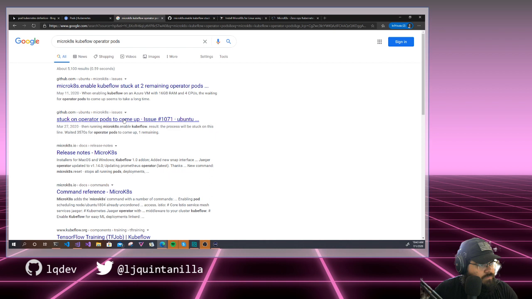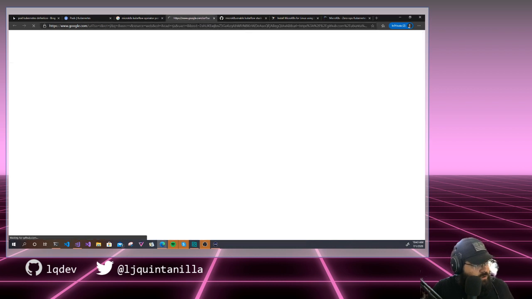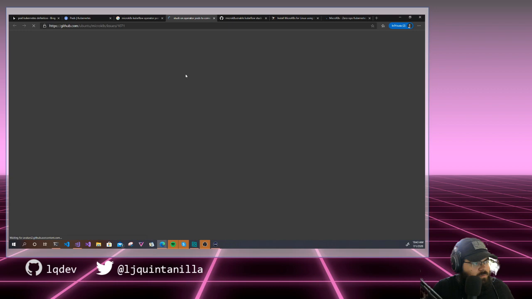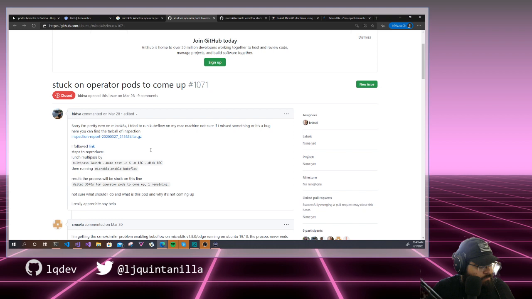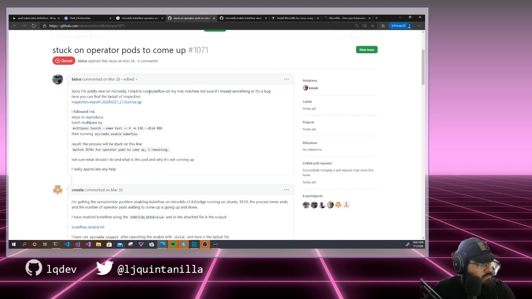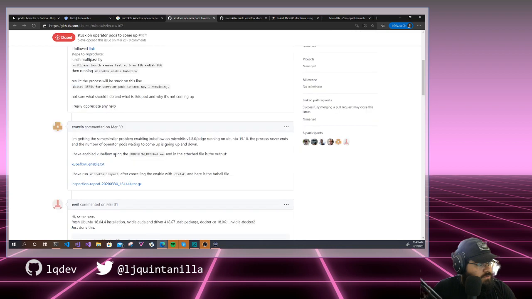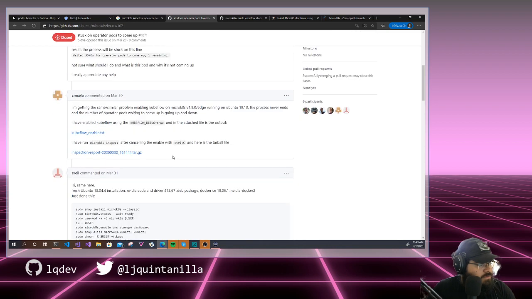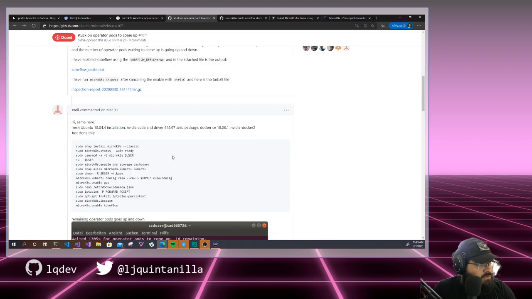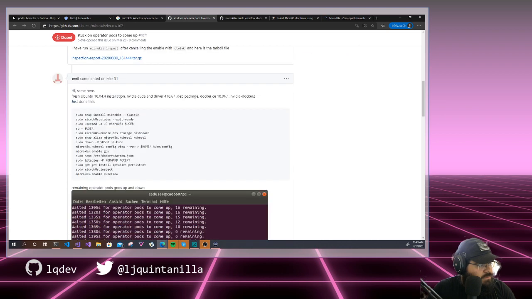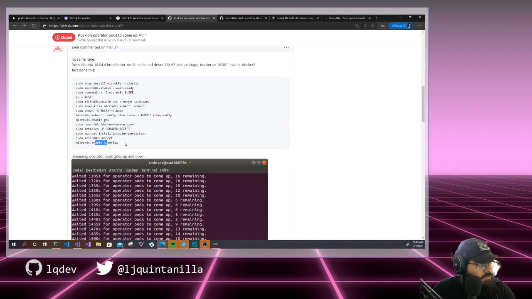Okay, let's see. Kubeflow stuck, pods won't come up. So this is March 27th. I guess the most recent one is this one here. But maybe somebody else already resolved this issue. I'm sure something, it's a bug. Same issue, the Kubeflow enabled, attached the output of microk8s inspect. Here's what's happening. Okay, fresh Ubuntu, NVIDIA CUDA driver. Just done this. Enable Kubeflow.